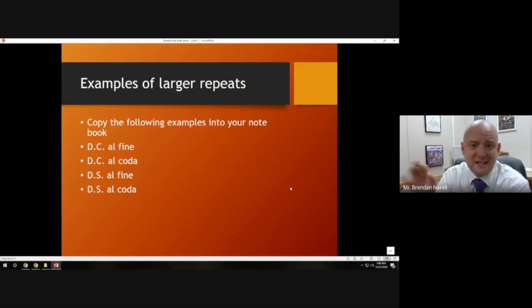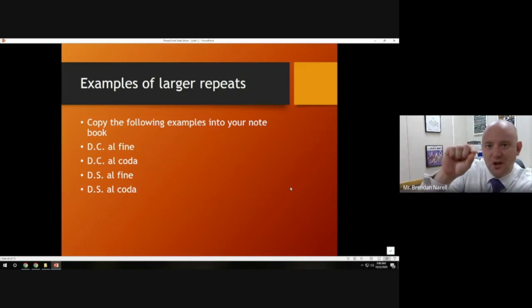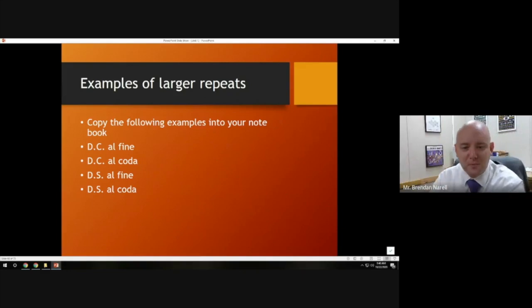And then there's the DS al coda, and this is kind of like the scavenger hunt version of this, because we're going to go back to the del segno symbol. We're going to play until we see the coda symbol, and then we're going to jump down to the coda section. So you're jumping all over the place, going here, there, everywhere. All right, so a little bit more complicated, but this is how composers would get us to repeat 30, 40, 50, 60 measures of music.